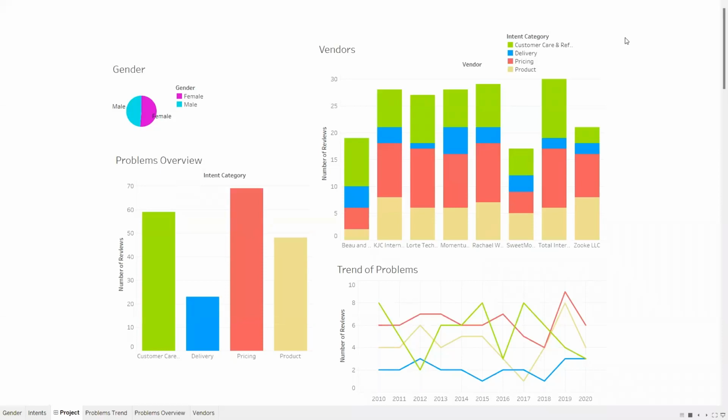Hi, this is Maanas Katta. As Sriram mentioned previously, we are using the attributes from the dataset to build the visualizations. So let's take the example of this chart. This is a stacked bar chart. This chart is constructed based on the vendors, number of reviews, and intent categories.